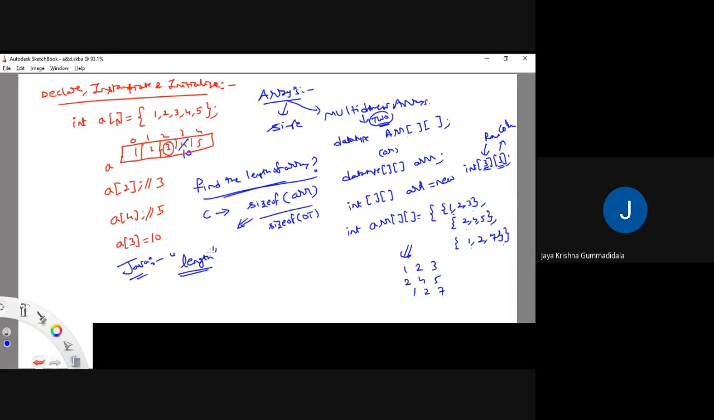Length is predefined. Instead of saying that it is a variable, we can say that it is a predefined keyword, which is used to find the total number of elements present in an array.